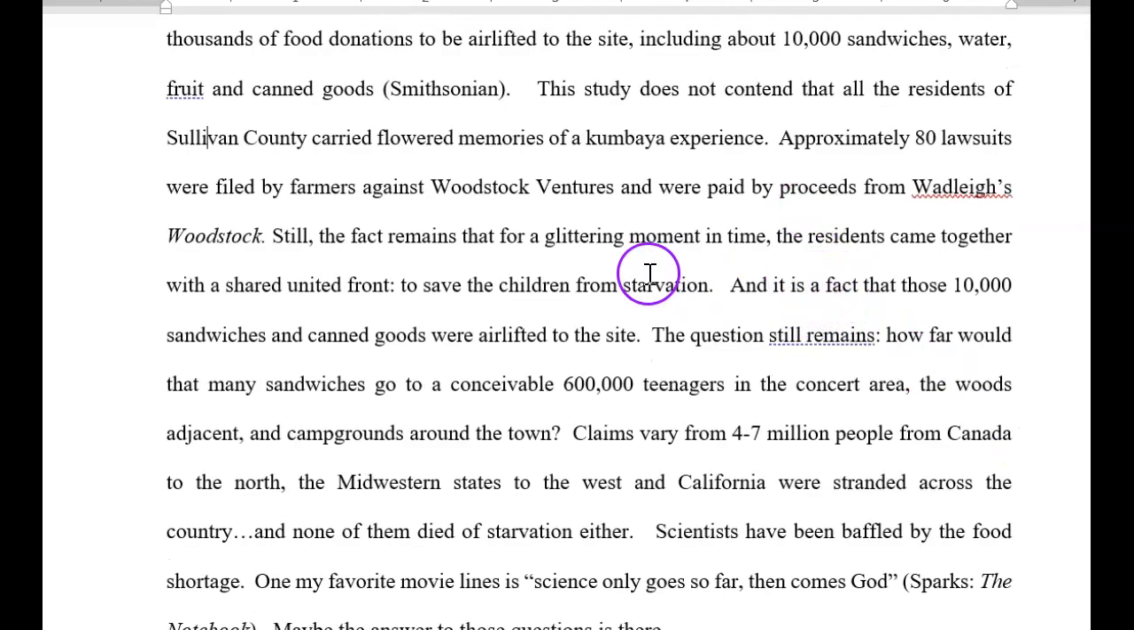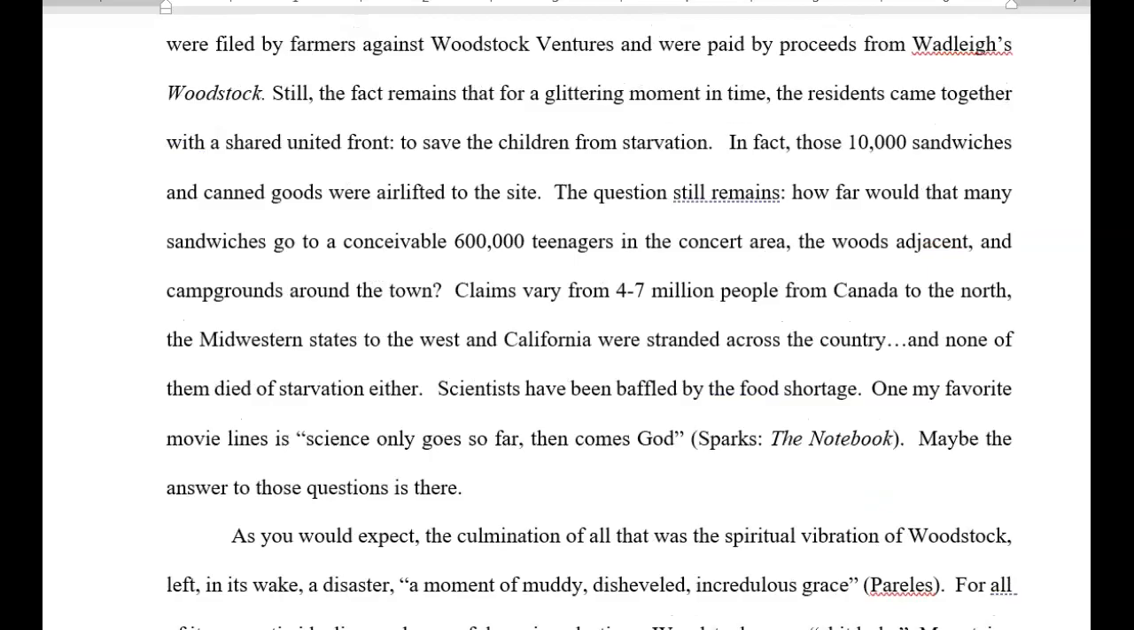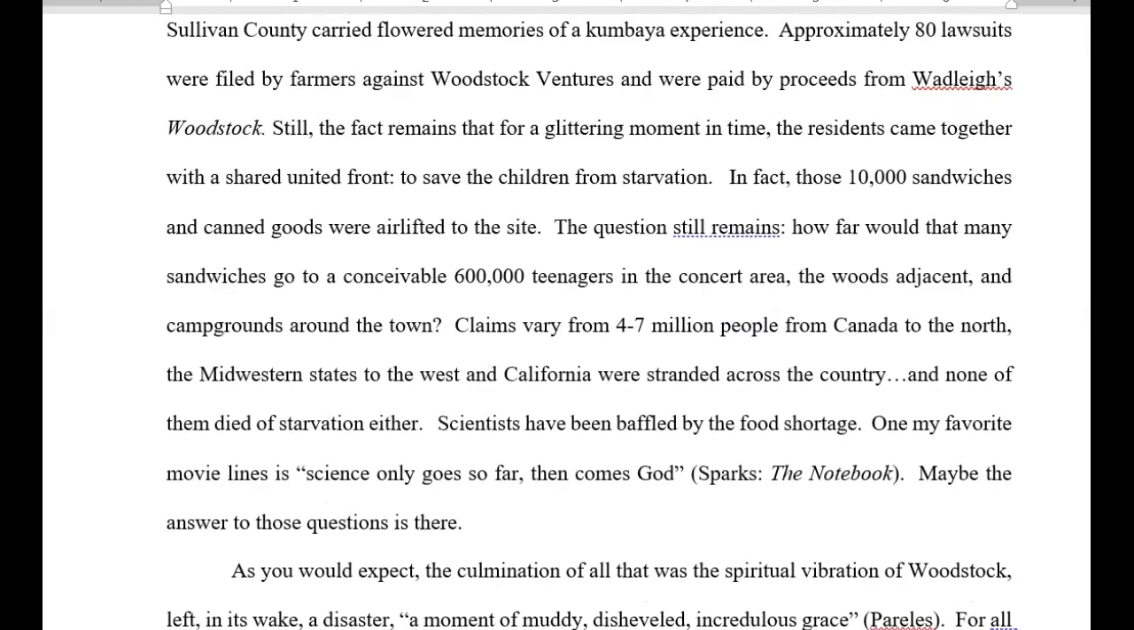And I always do this, and it is. I add so many words, so when I edit, I'm connecting things in my brain. So when I edit, I take this stuff out. I'll be back. Right, so in fact, those 10,000 sandwiches were airlifted to the site. Okay, so I'm going to break up this long paragraph. Doesn't need to be, well, I guess it's okay.